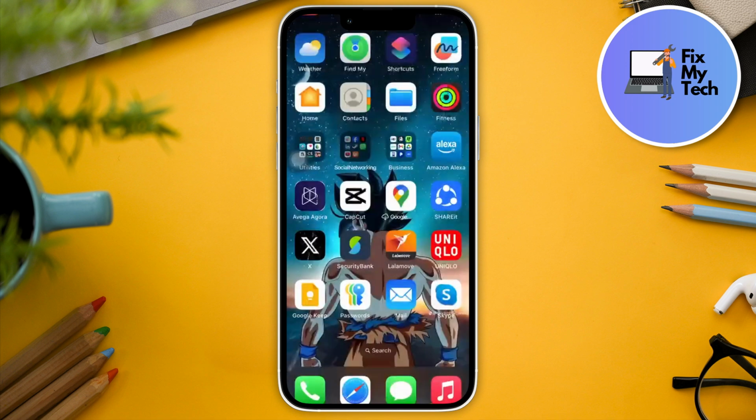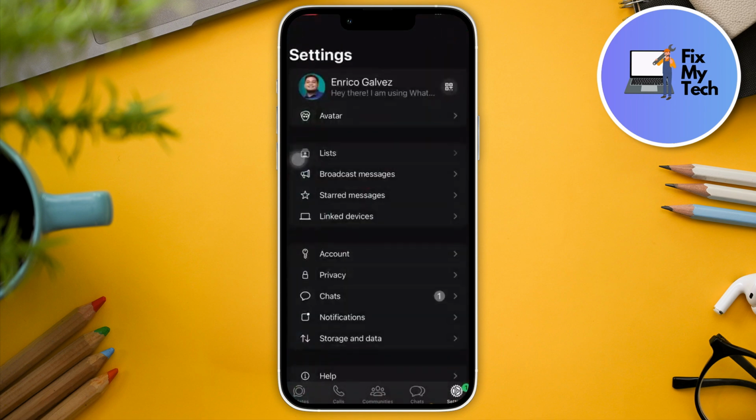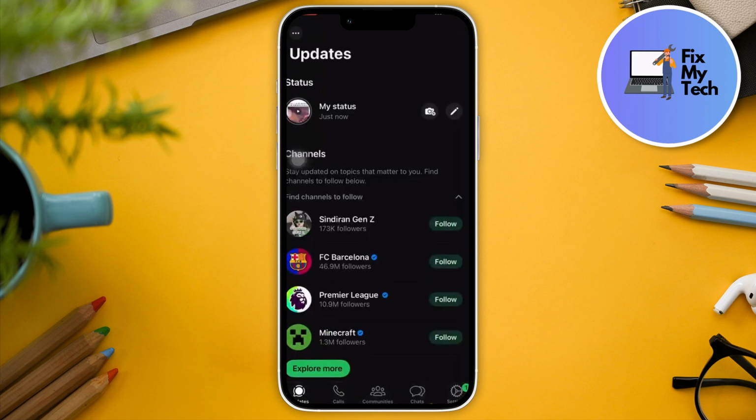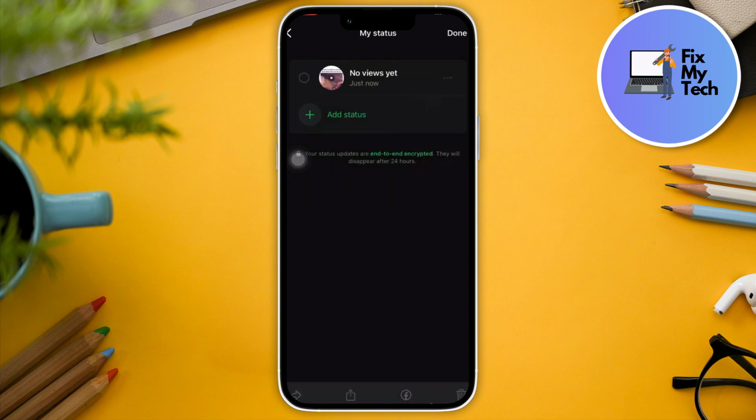So opening it right there, you can see your status right here, or even the updates right there, and as you can see right here, that is your status. You can now share to Facebook, share or basically edit it as you see fit. You can even delete it if you want to delete it.